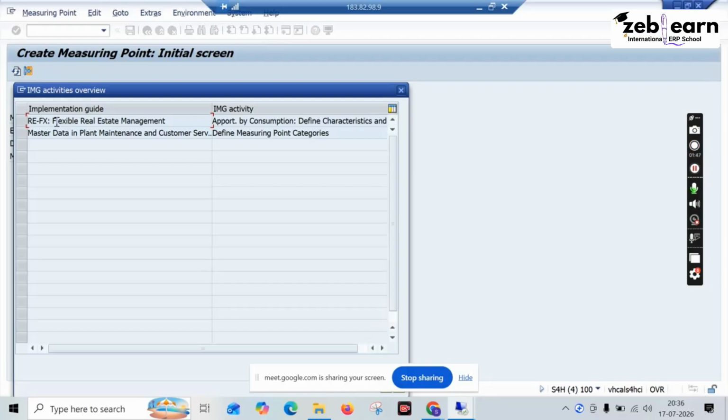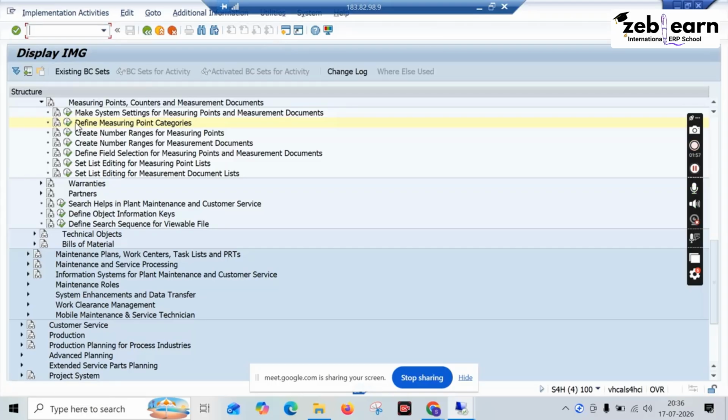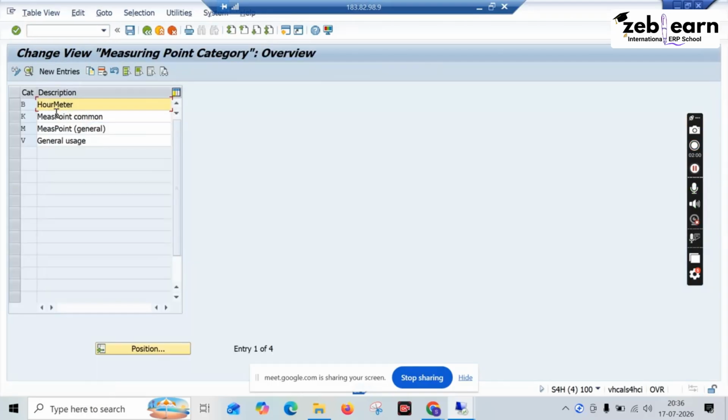No, do not go to real estate, because real estate people are also doing that. Just select the maintenance. So tell me which category we should create. Any guesses? Hour meter is available, measuring point common is available, general is available. You can create anything. Copy the standard.